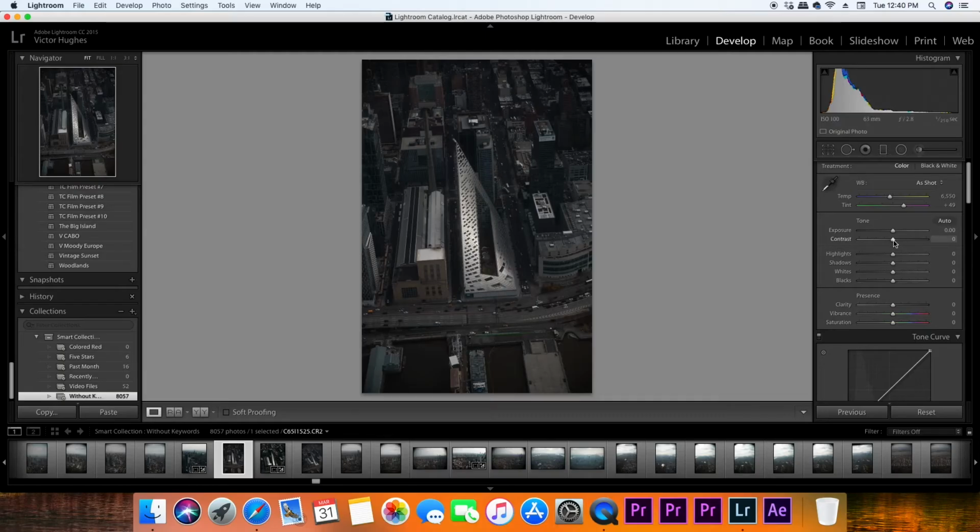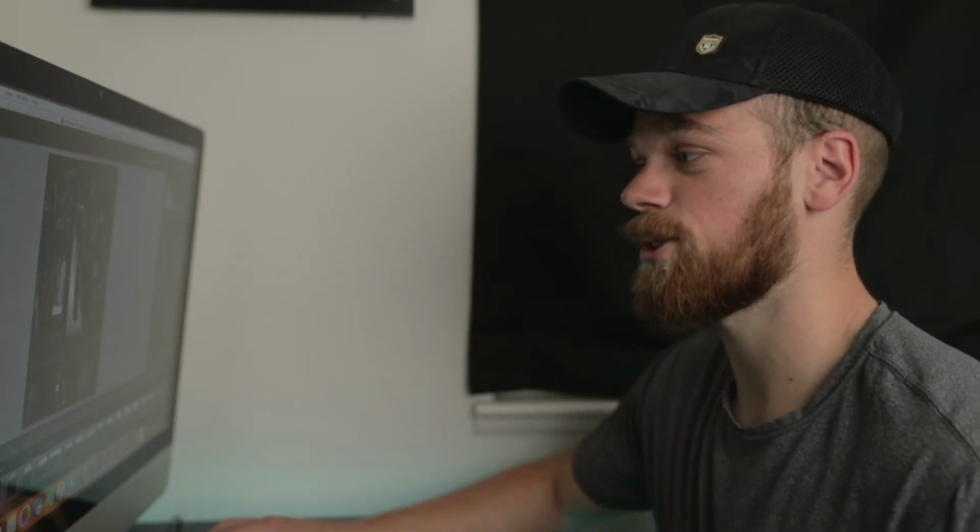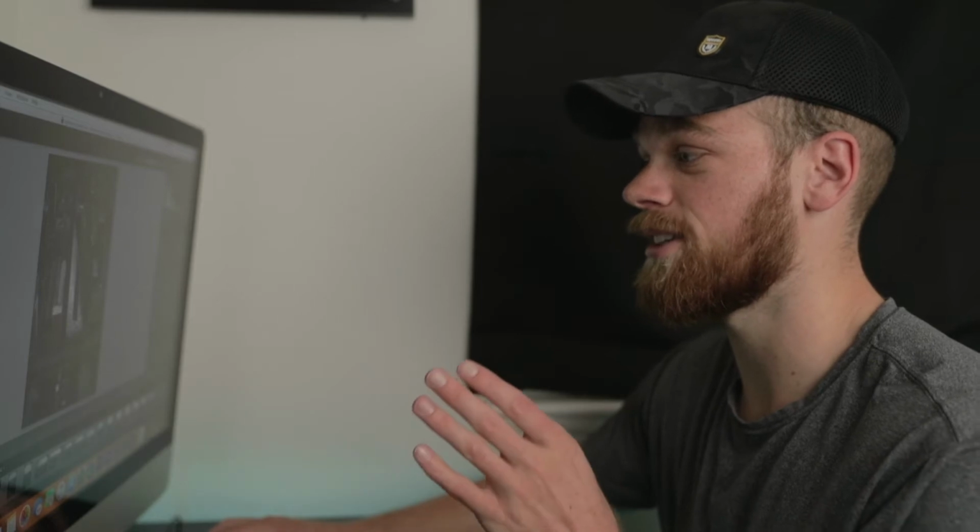So let's go ahead and bump up that contrast till we get something we like. And you can already see it's looking pretty moody as is. This kind of helps, because when you take a photo, you have to think what style is going to look best with this. And that's why I think New York accomplishes this look a lot, because it's already so dark and moody there most of the time.